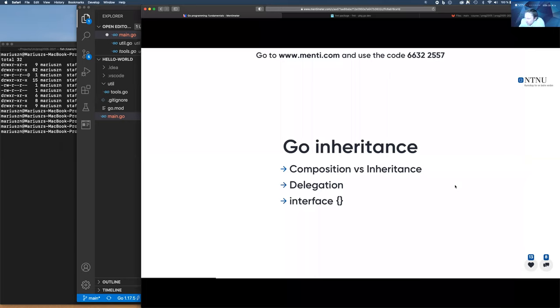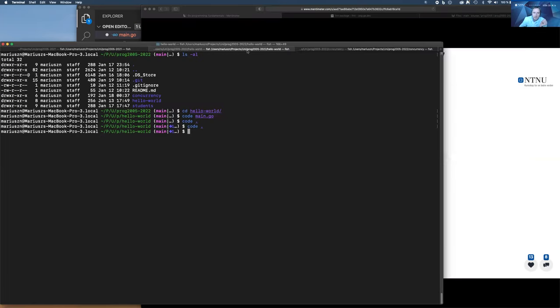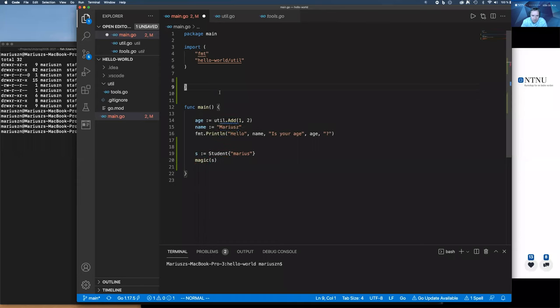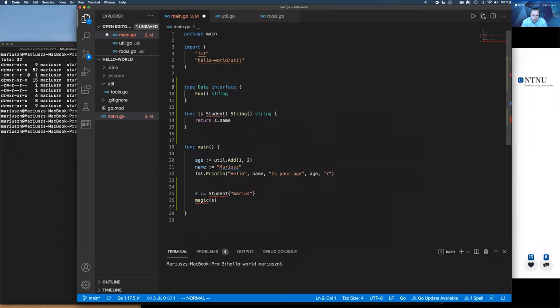Can you inherit from multiple interfaces? Of course, that's the part here that... come back. I deleted this. So, okay, let's revert back. So I have a student.